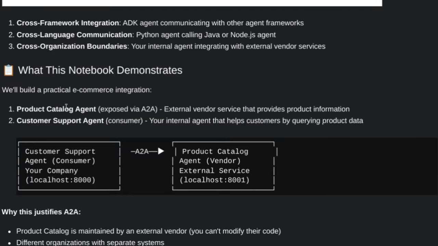So first we'll be building a product catalog agent that would be exposed via agent to agent protocol to our customer support agent. Basically we as customers will call this customer support agent, and it will be hosted at some hosting service. For now they are telling it as localhost 8000, but we'll be publicly hosting it somewhere. That we'll discuss in the 5B notebook.